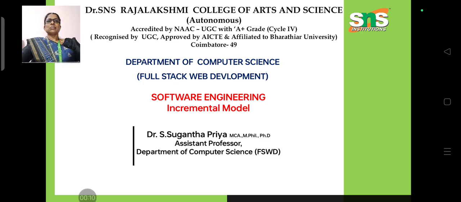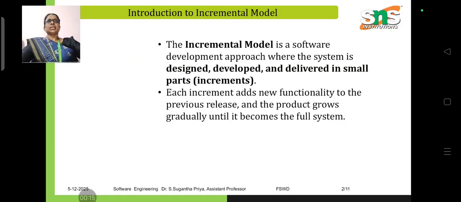This presentation is about the topic Incremental Model in the subject Software Engineering. The incremental model is a software development approach in which the software is not developed completely in one attempt. Instead, the system is divided into small, meaningful parts. Each part is known as an increment. Each increment provides specific functionality.